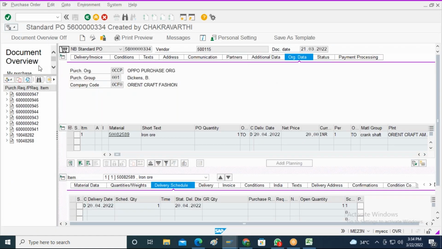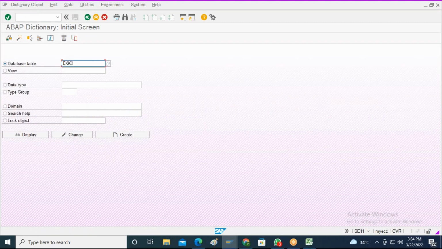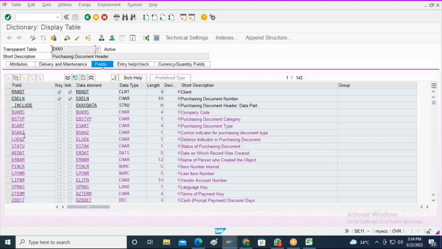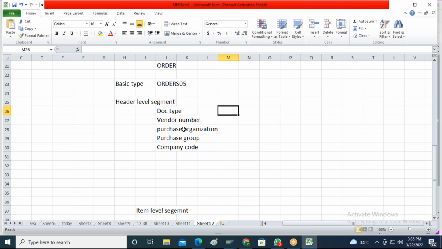EKKO, right? So I will go to the SE11 transaction code, put EKKO and click on display. When I click on display here, I will find the purchasing document number. The purchasing document number is nothing but this number. You are going to transfer this particular purchase order document number, not the document type.